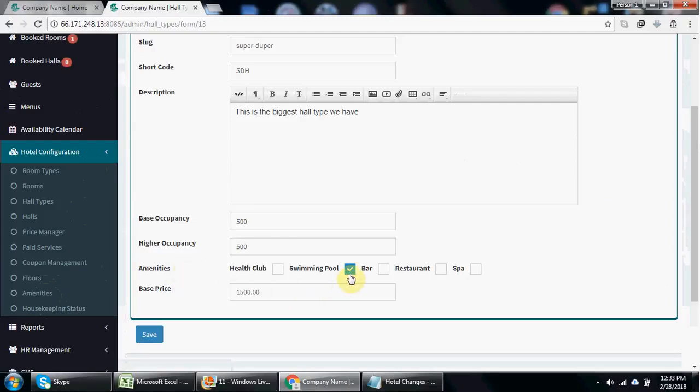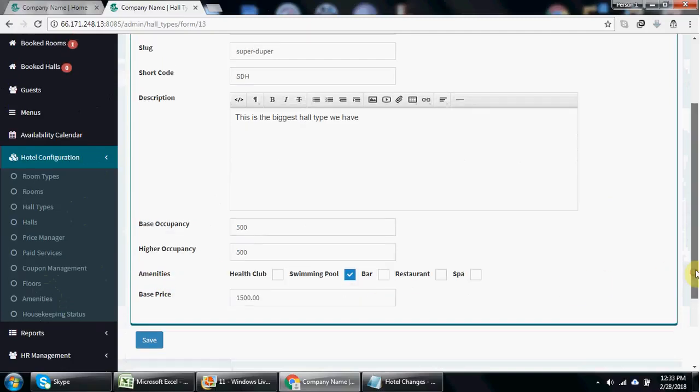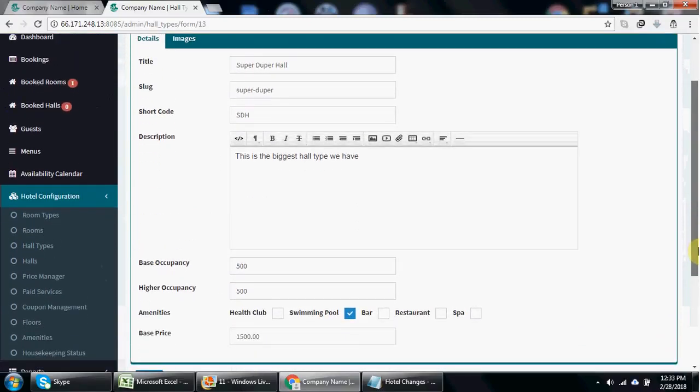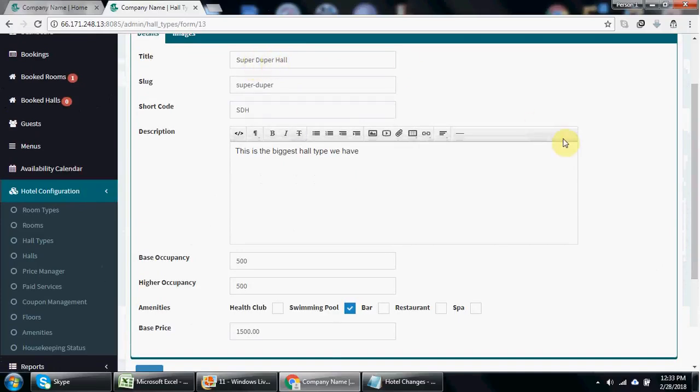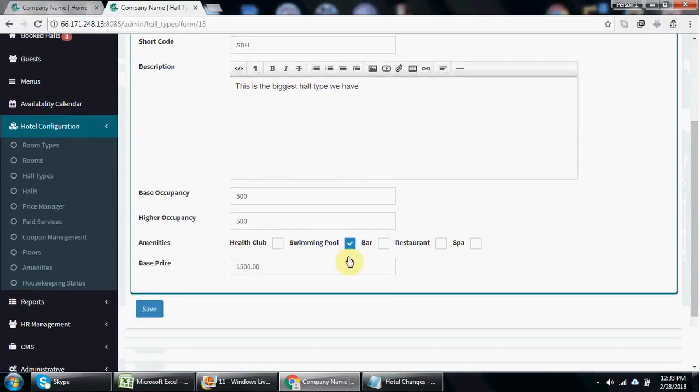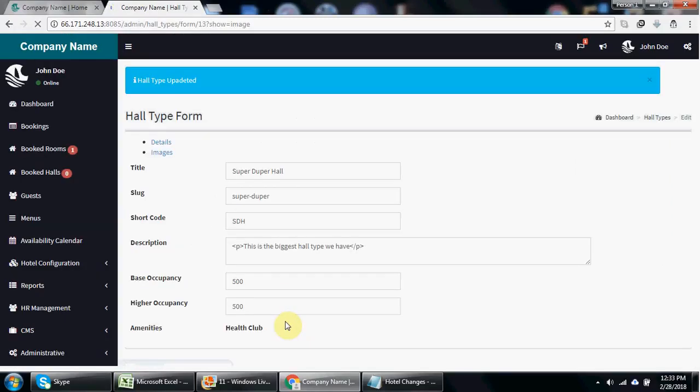So let's put a bar here under the amenities. We're just telling the system that all of the hall types that we are going to create with the name super duper hall will have a bar available. And I want to set the base price, and I want to save it, and this way the new halls will be created.